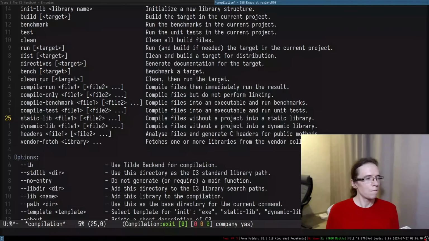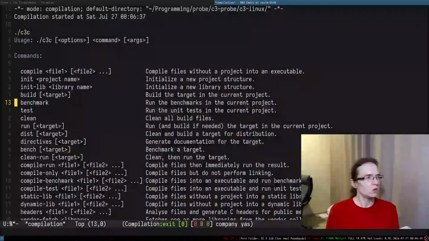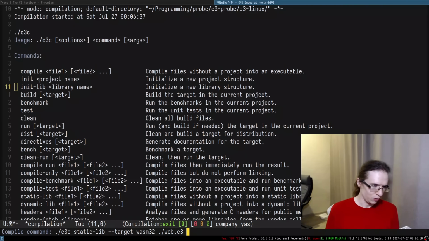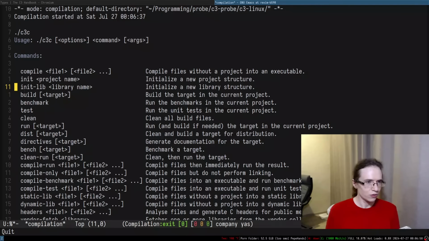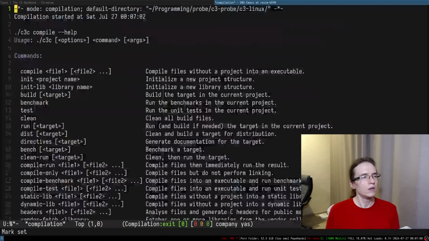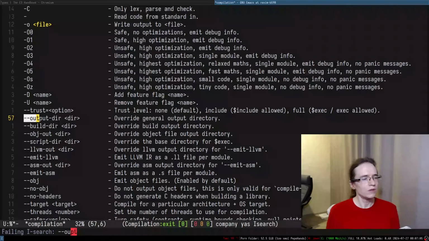Dynamic lib, compile, run, compile only. All right, so output. Okay, so let's give it a try. So there was an output. Let me find output. There's only output dir, but maybe I have to do something like help. Output. Nah, I don't see an output.